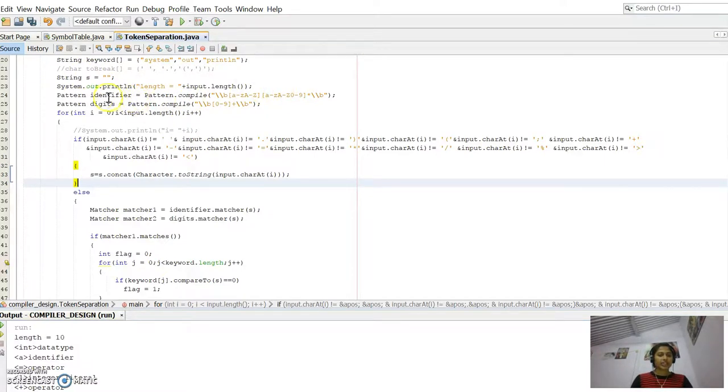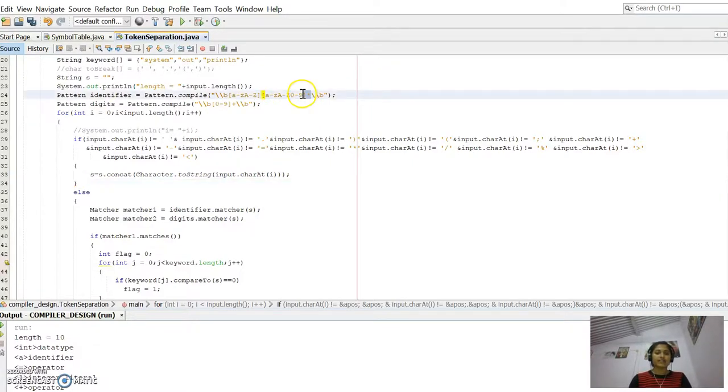And after that, here is my pattern. This is the pattern for identifier, that is small a to small z, capital A to capital Z. That must be the first part, that is, it must always start with a letter, and after that you can have letters or numbers. The second part can contain small a to small z, capital A to capital Z, and 0 to 9 any number of times. That is, I have used star over here. In the same way, for digits, I have just taken 0 to 9 and plus. That means it must be at least one character.